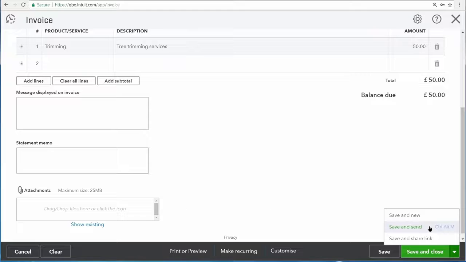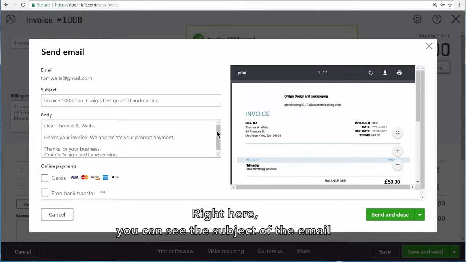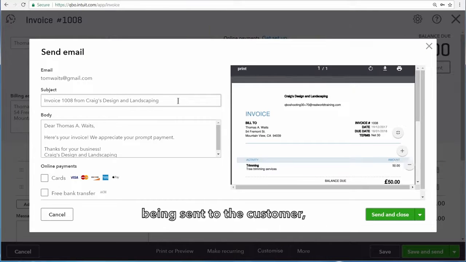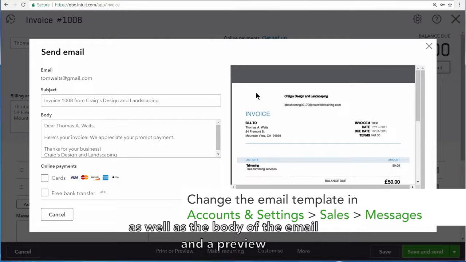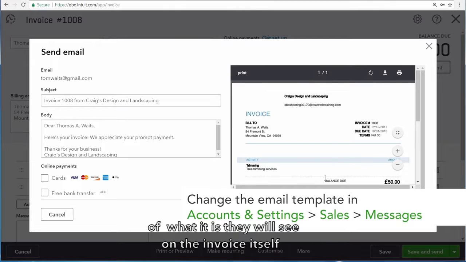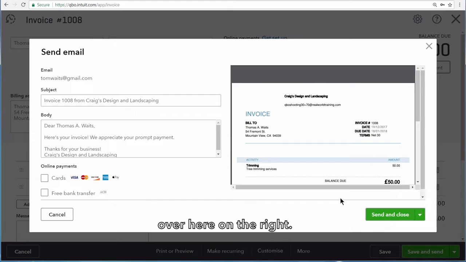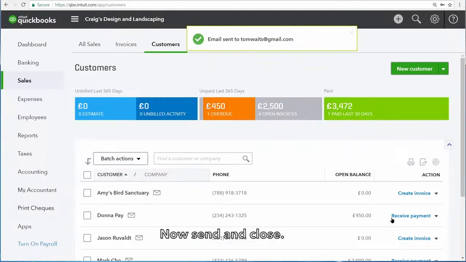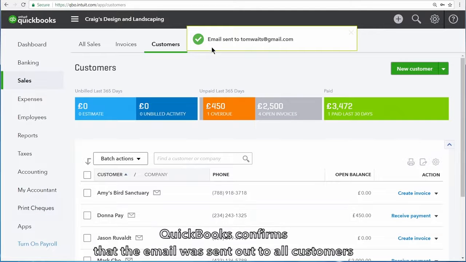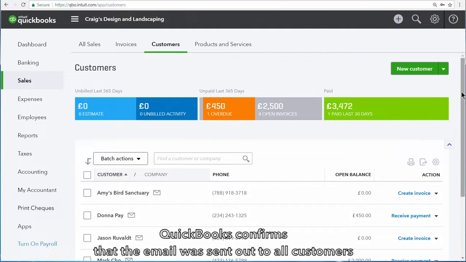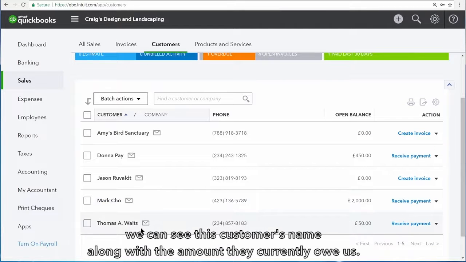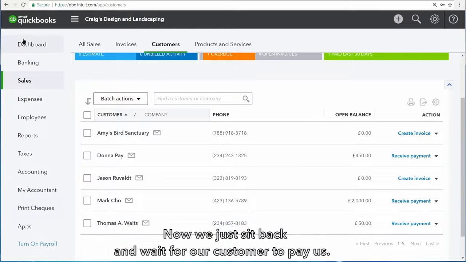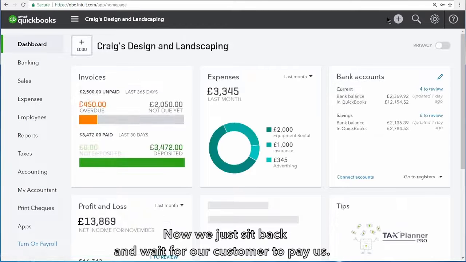Let's save and send. Right here, you can see the subject of the email being sent to the customer, as well as the body of the email and a preview of what it is they will see on the invoice itself over here on the right. Now send and close. QuickBooks confirms that the email was sent out to all customers. And now scrolling down here, we can see this customer's name along with the amount they currently owe us. Now we just sit back and wait for our customers to pay us.